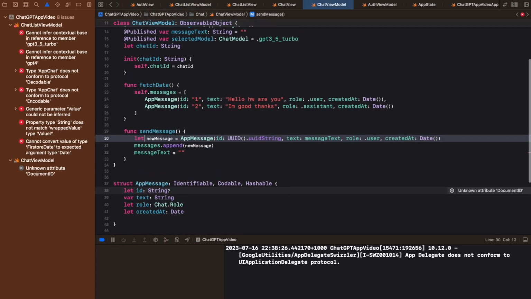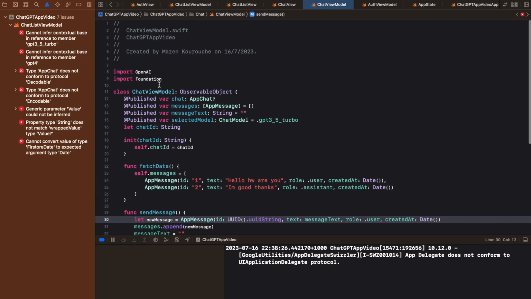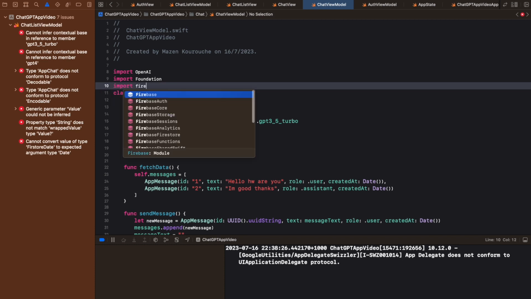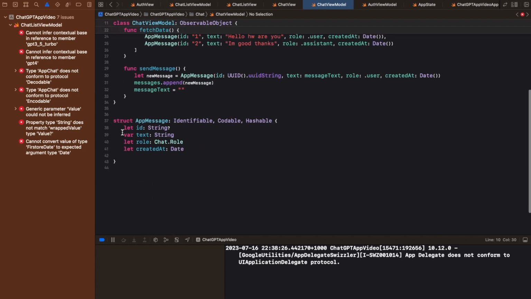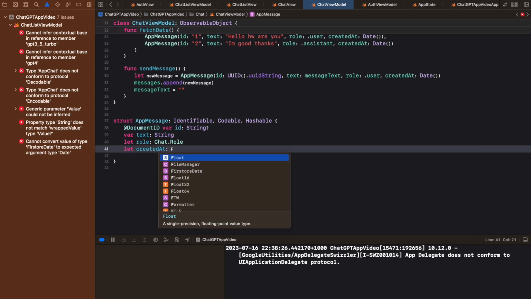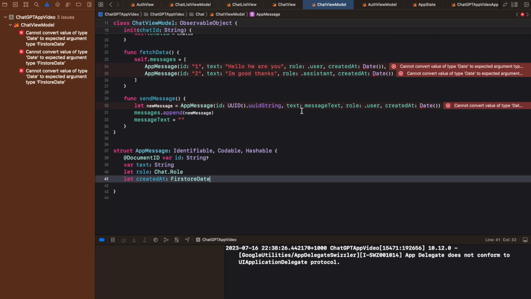We're going to jump over to our chat view model and do the same thing. We'll import FirestoreSwift. We'll annotate this with DocumentID and also change this to be a var instead of a constant. We'll also change createdAt to also be a FirestoreDate. Now the errors we're getting here are pretty simple. They're just wherever we've already created a Date instead of a FirestoreDate.